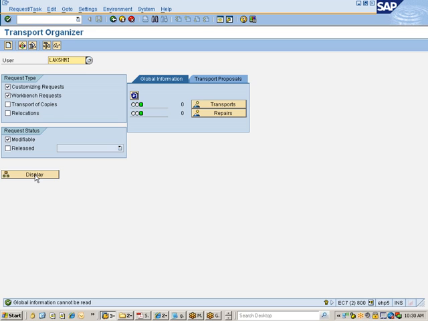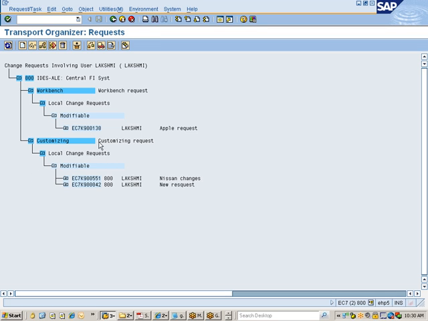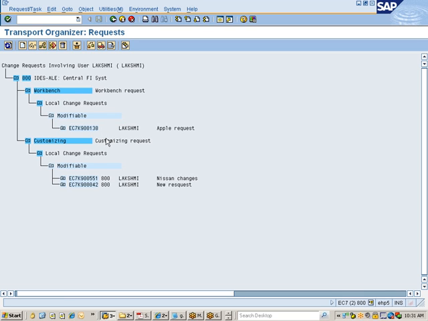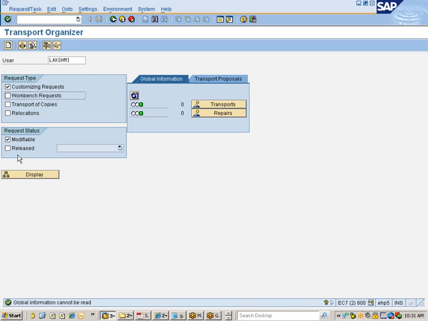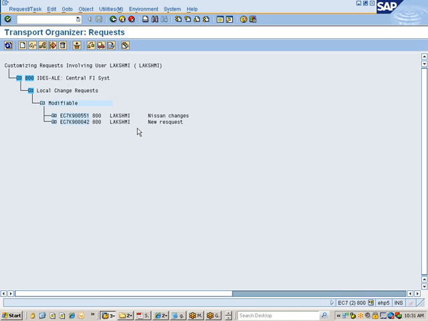Including development requests. You click on display after selecting those two, right? You see here, this is your transport request EC7K900138. Okay, I'm sorry, this is a workbench request. Now look at here. I'll just go back. If you remove this one and then go with display, you would see Nissan changes. Who has created a new request? Did somebody create one?